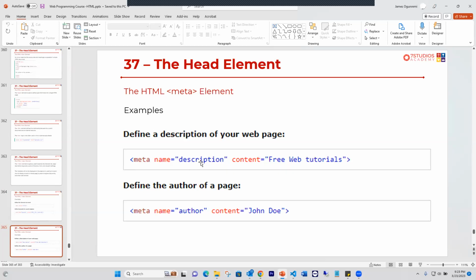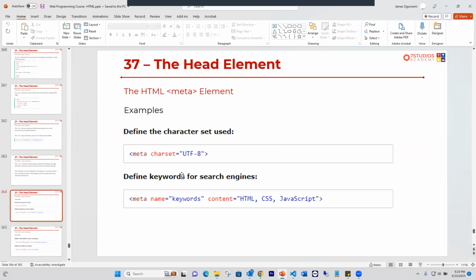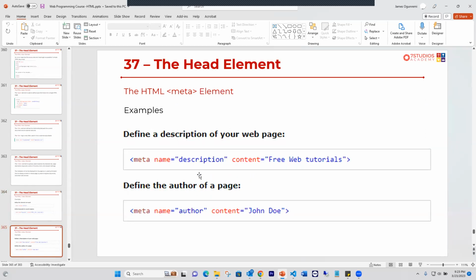your description of the web page. So name, description. Remember, the name here says keywords. Name here is description. All right. And then the content is free web tutorials. You just give it a description there. Then the next one is the author of the page, meta, name, author, content, John Doe. Now, we can see that we are using the same tag, but different names. Take note of that. The same tag, different names.